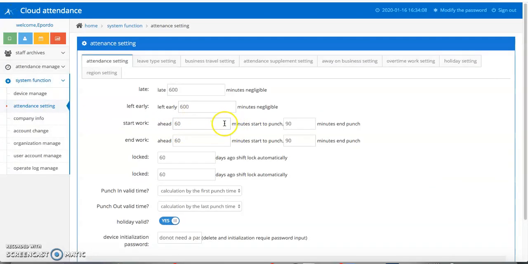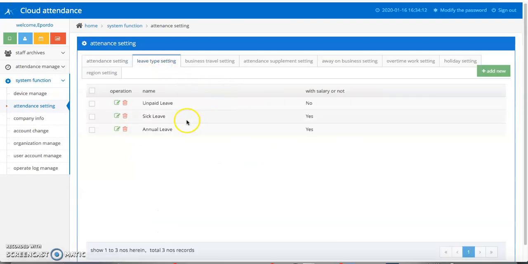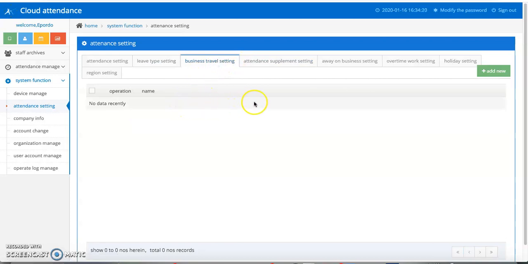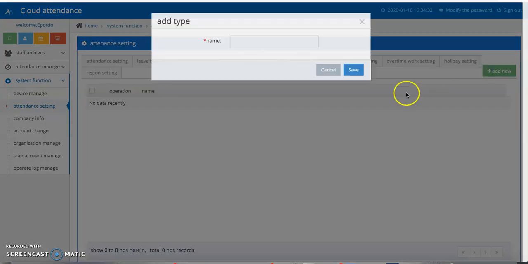This is for attendance setting. This is for leave type. You can add different leave types here by yourself. And business traveling setting by here. And attendance supplement and overtime working. Now I can try adding an attendance shift.